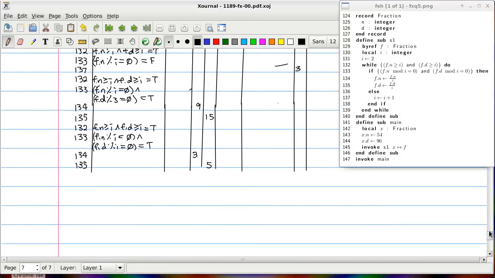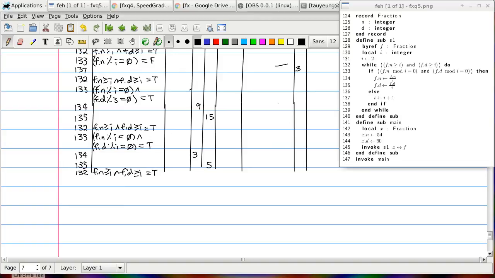And after line 135, we get back to line 132. Just need to make sure that I'm using the right tool here. So we get back to line 132. F dot n is now 3. 3 is greater than or equal to 3 is true. F dot d is 5. 5 is greater than or equal to 3 is also true. So the conjunction is true.